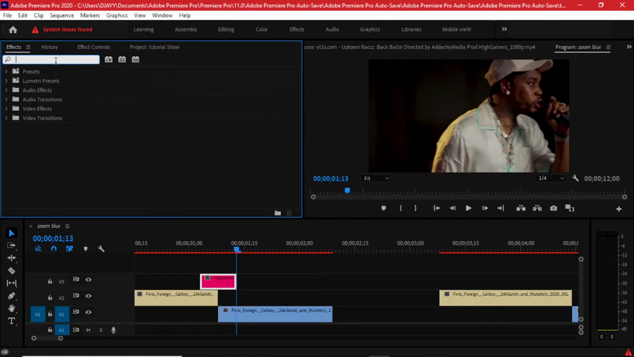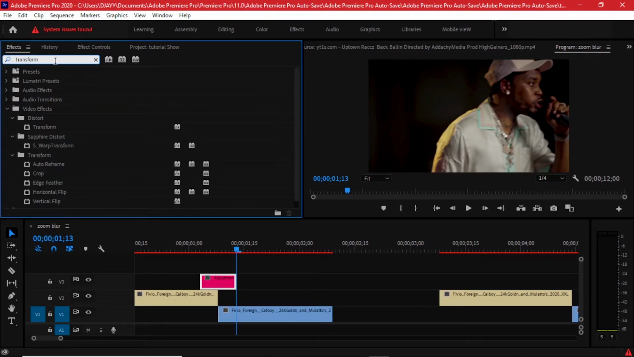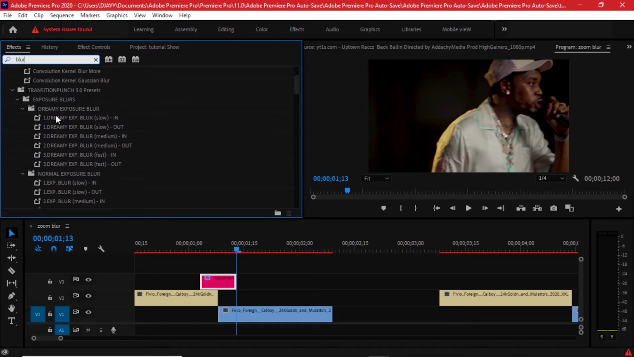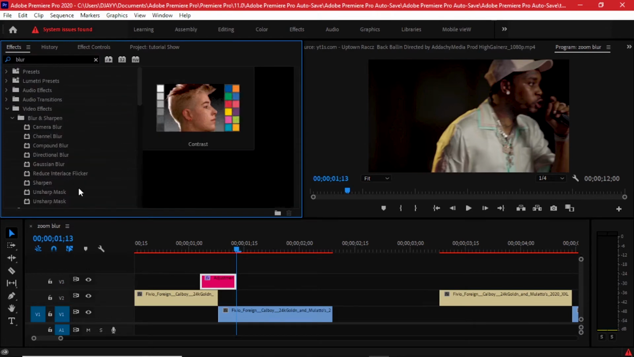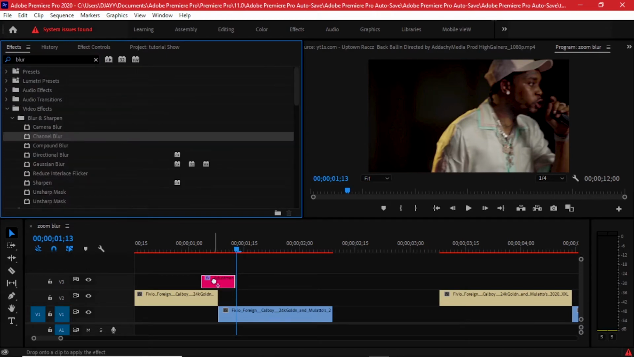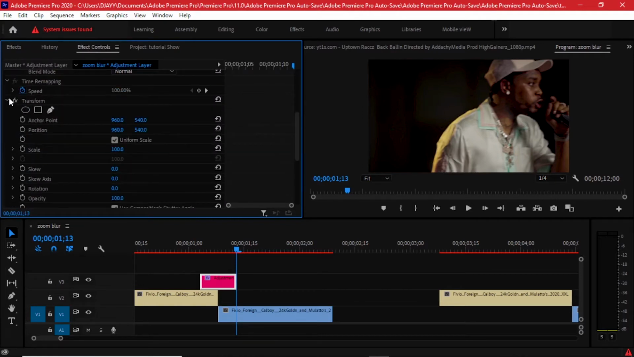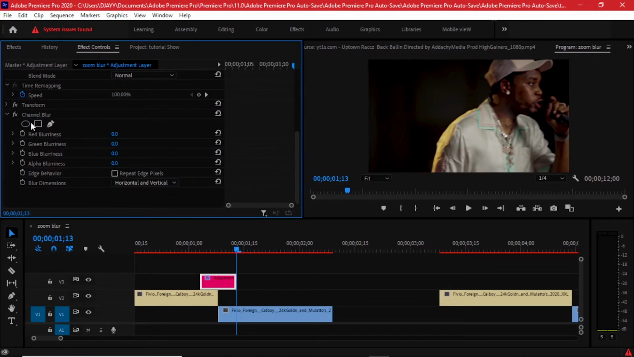You want to search for transform. It should be under distort. Drag it and put it on the adjustment layer. You also want to look for a blur. Now for this one, I want us to use this specific blur, a channel blur. And then let's go to our effect controls. Again, before you can customize anything, make sure the transform comes after the channel blur. Otherwise, you'll run into some issues.